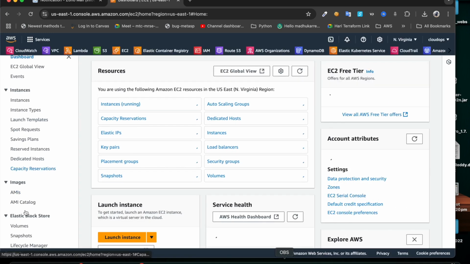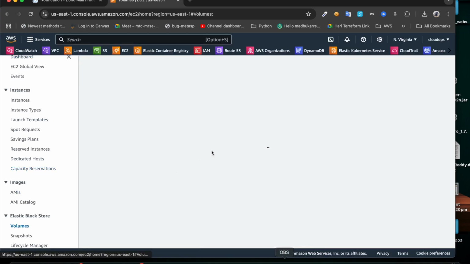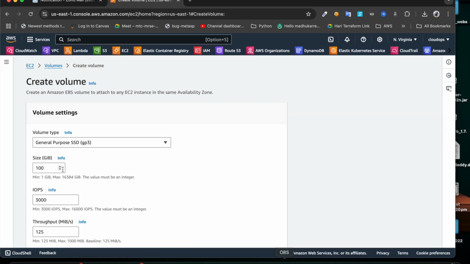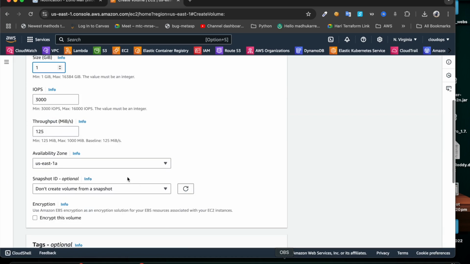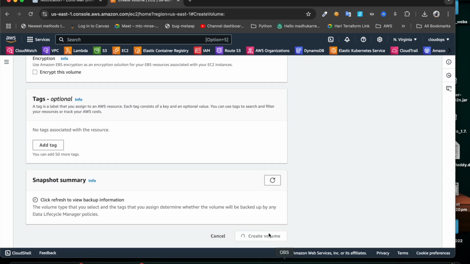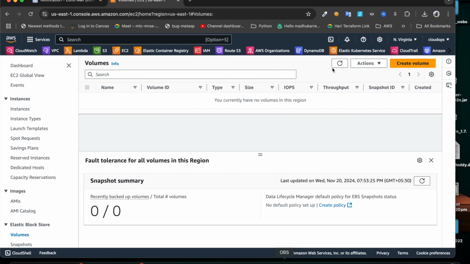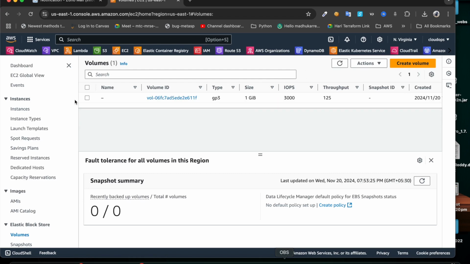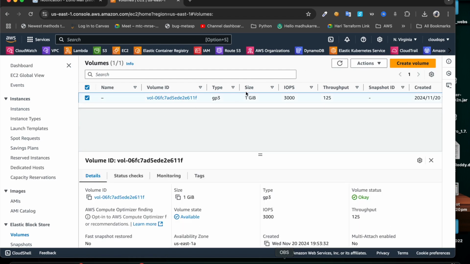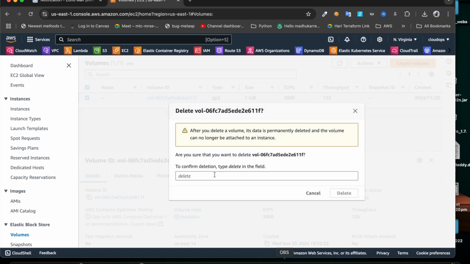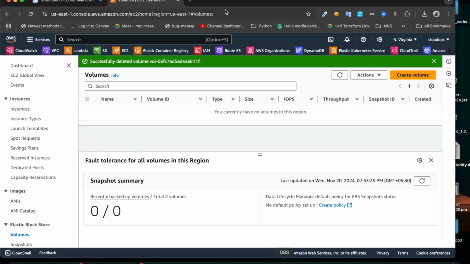What I'm going to do is create a volume just to make sure whether my account is activated or not. I was able to create this volume, which means my account is fully activated. Now I'm going to get free tier for 12 months. If I stay under free tier, I don't need to pay anything.